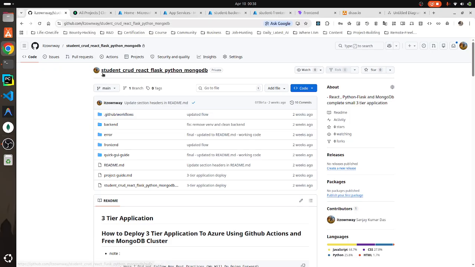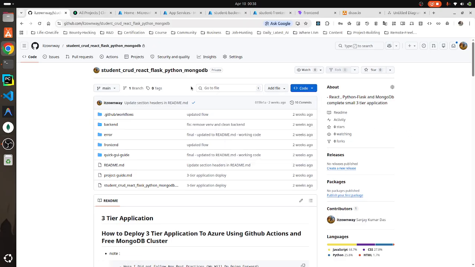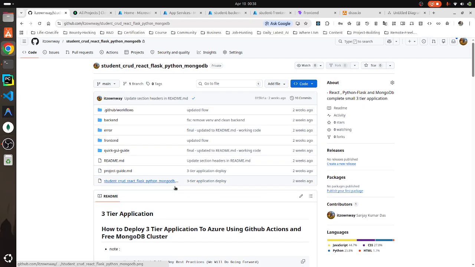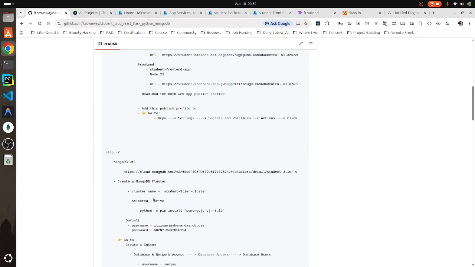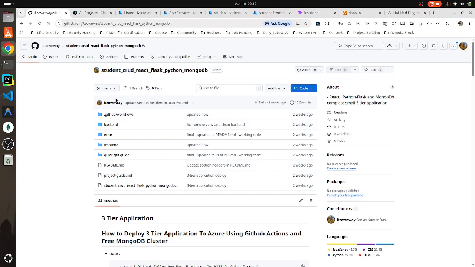This is my GitHub repository. I'll mention this in the comments or video description. You can go there, download it and put it into your GitHub repository. I hope everyone knows how to create a GitHub repository, so I'm not covering that. Or you can just fork this repository and use it. I already mentioned everything in the readme file, so you can go through it. Now let's go to Azure.